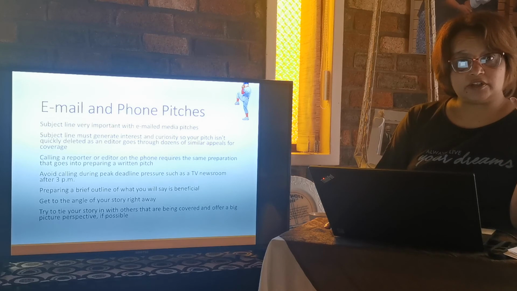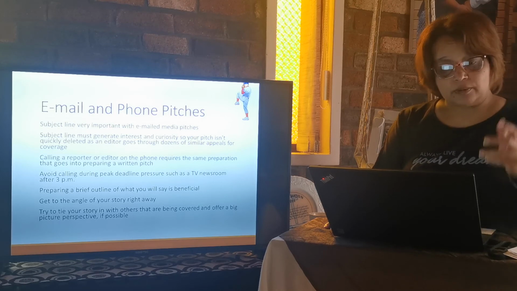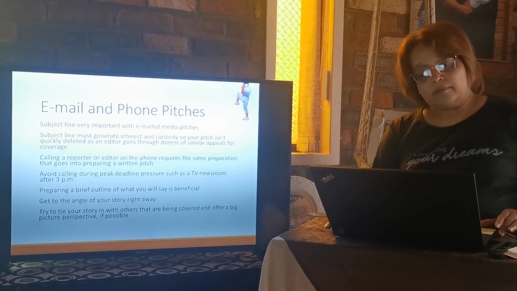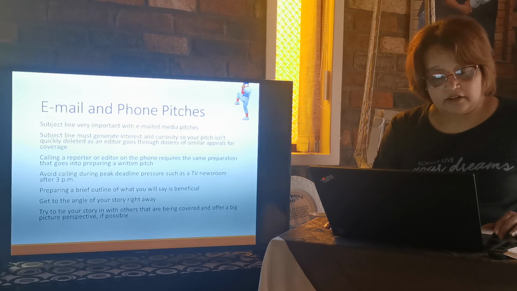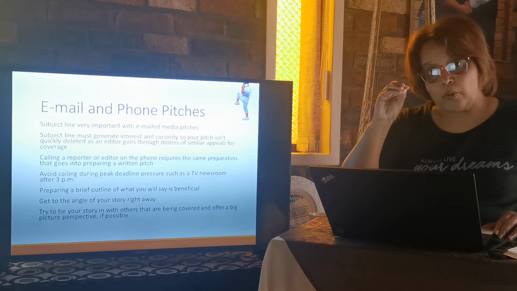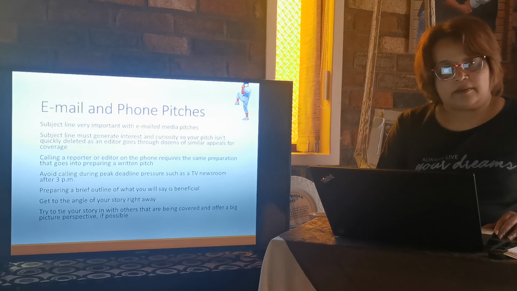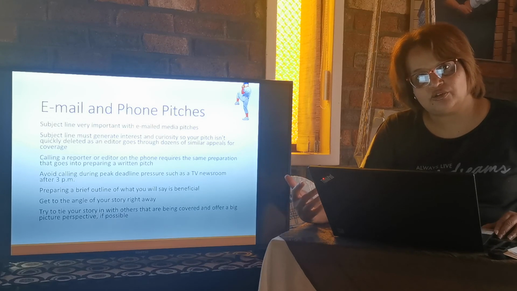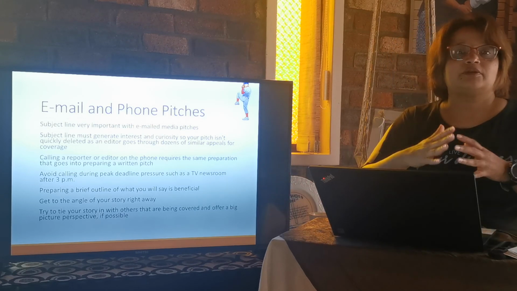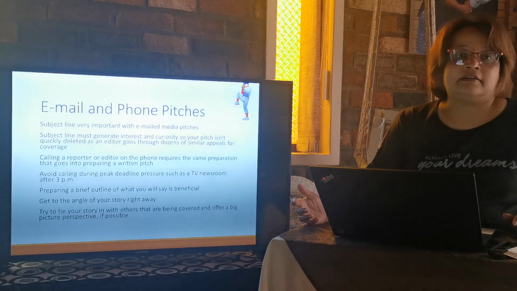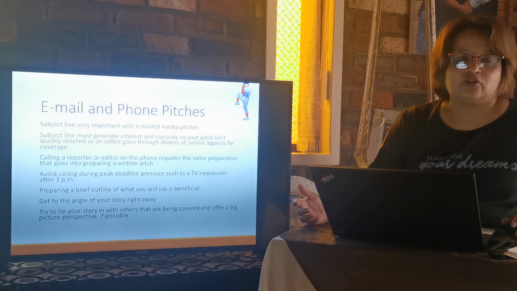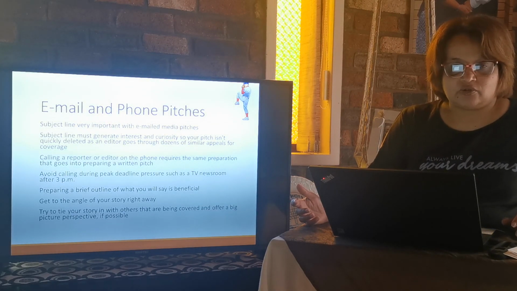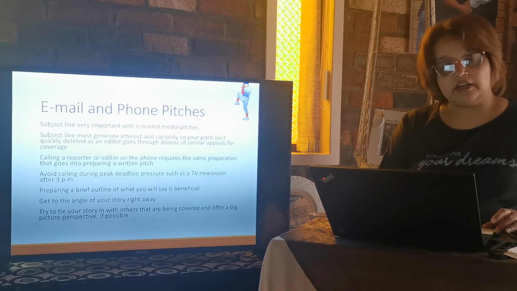Phone, calling the reporters, avoid calling during break, peak deadlines, pressures such as TV rooms, etc. So make sure when you want to pitch, because people are tired by 3 o'clock, 4 o'clock, because now they're just rushing through it to get to the end of the day. So make sure that you get in a nice slot to actually pitch your story to the journalist or the editor who's going to release your news.